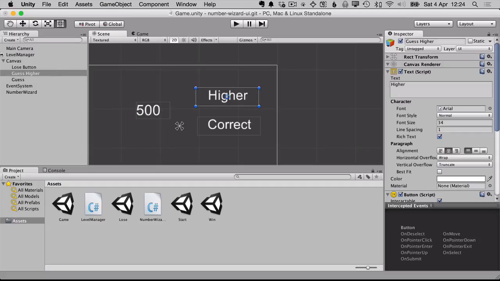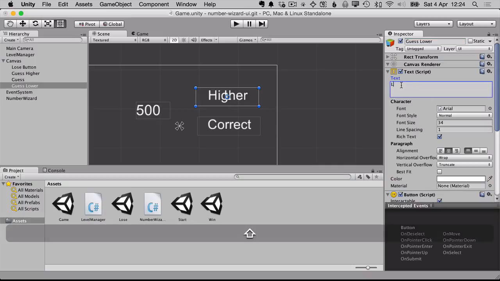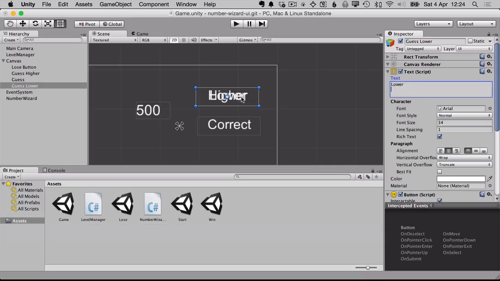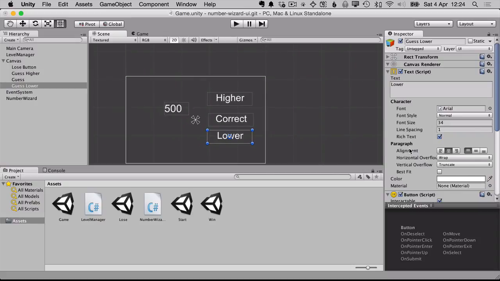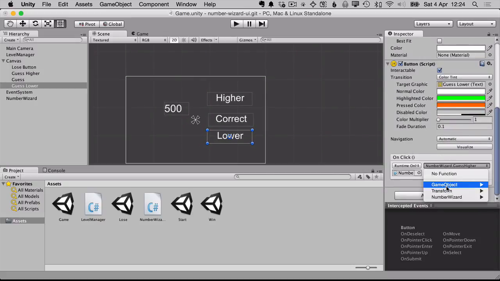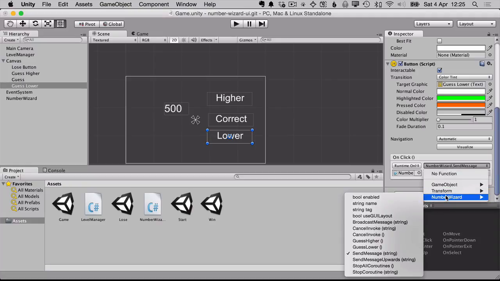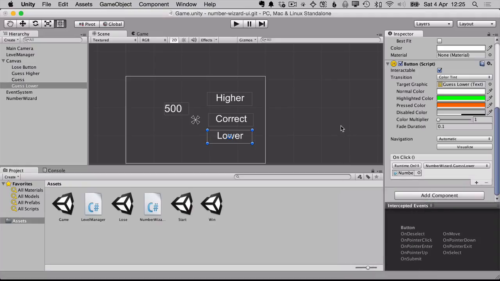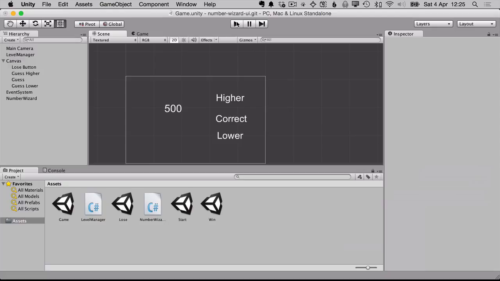We also want to duplicate this and create a guess lower button that lowers the guess, right? Guess lower. And this is going to have the text lower. It's going to be below the correct element in our UI. And I'm also going to be calling a different function. I'm going to call guess lower. Not send message. Let's get this right. Guess lower. Cool. So now if I press play, what happens?